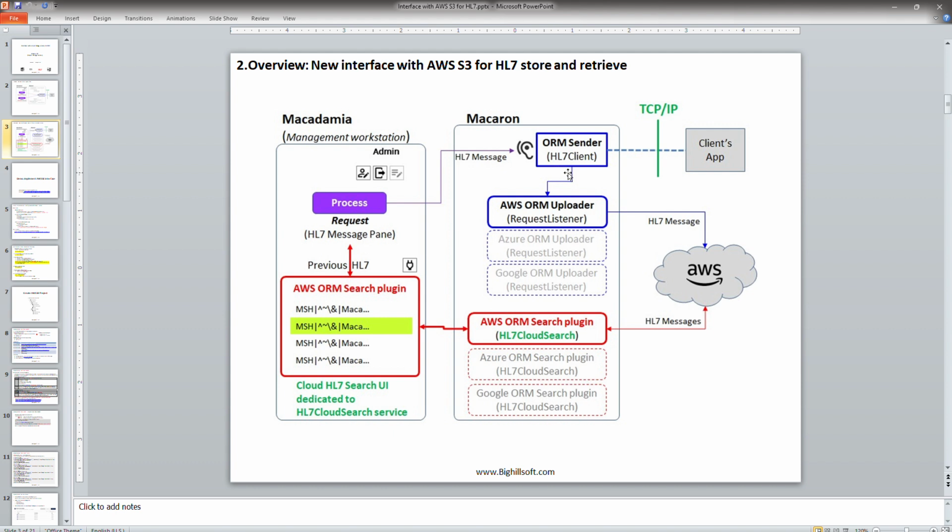And that will be sent through the ORM sender to the client's app. If the client's app wants a modified version of the previous one, we can modify it as we just did. So please remember this flow of the message exchange. Then we will implement it, starting from the AWS ORM uploader first.